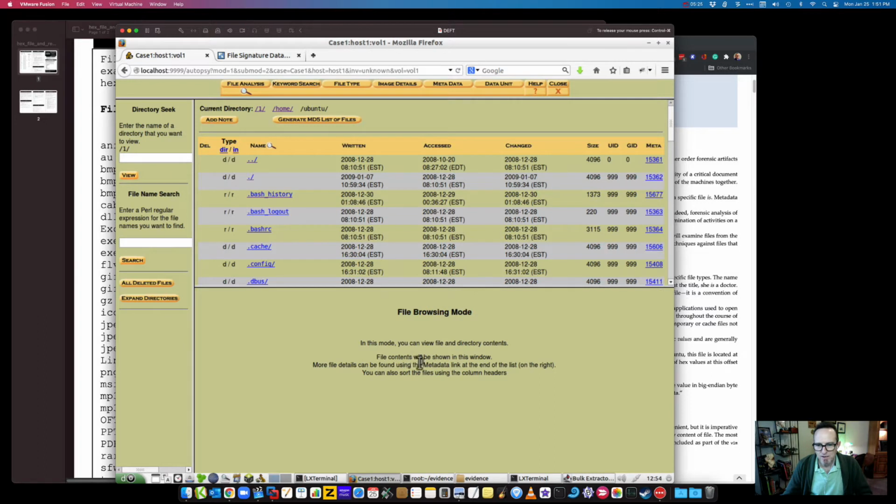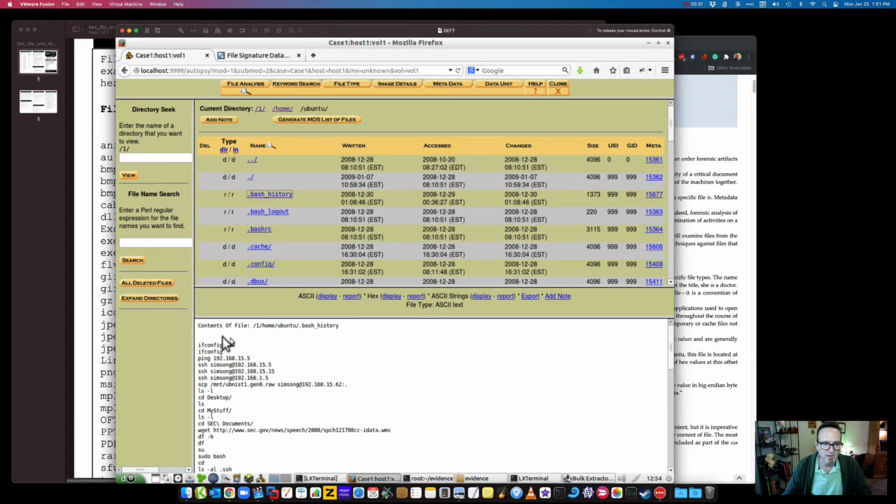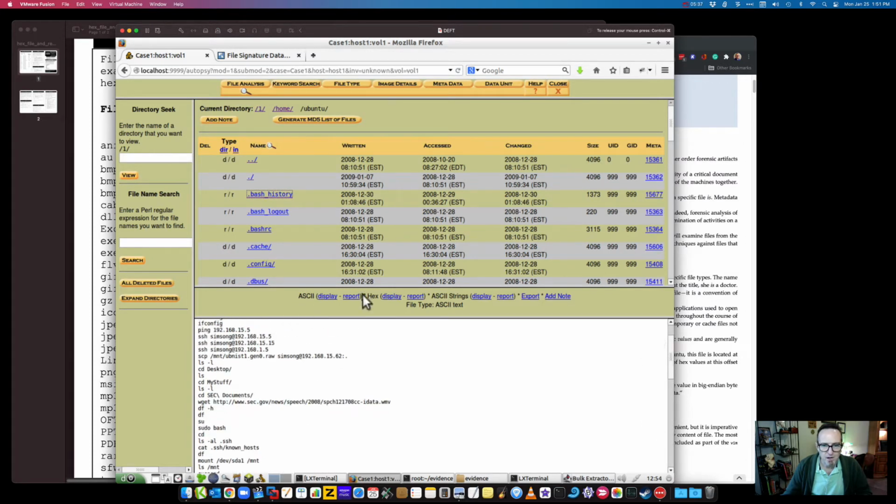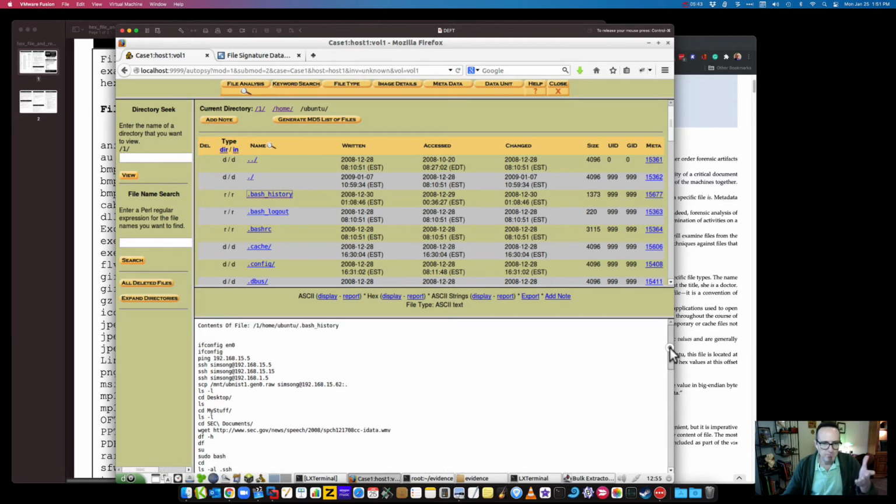And there are some options that can happen when you click on the file. In this example, let's look at bash history, which by the way is a great thing to look at. This is a text file, so pretty straightforward. You get a nice basic text report here. You can display hexadecimal if need be, and we'll come back to that in a second. But off the bat, this is a text file.